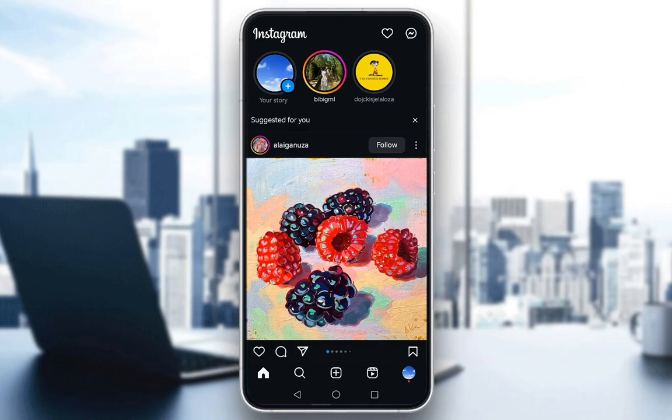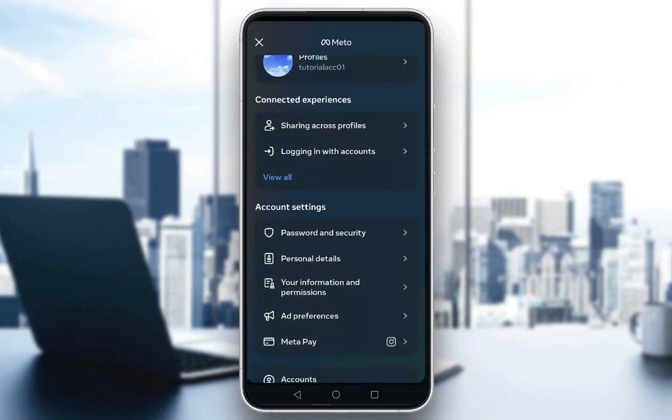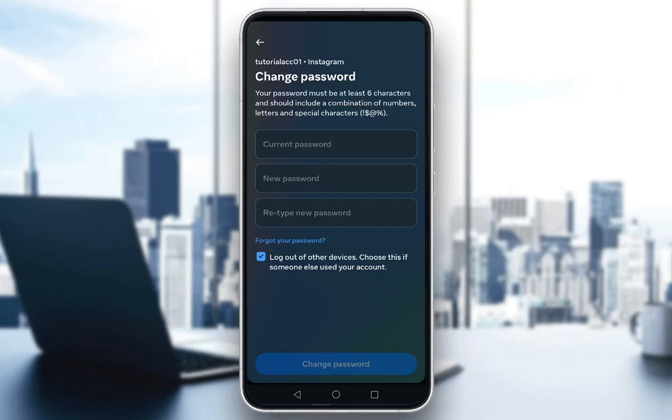Now, if you don't remember your password, you cannot go to the account center and change your password like that, since it does require you to re-enter your current password. For example, if I go to password and security in the account center, as you can see, if I go to change password, select the account, I need to enter the current password and retype the new password twice.